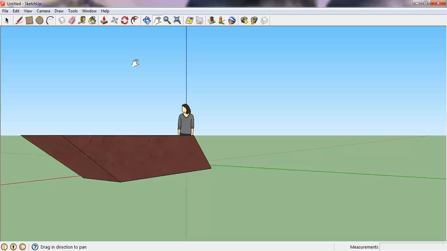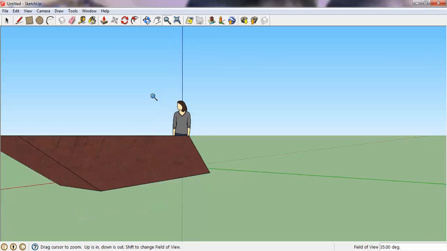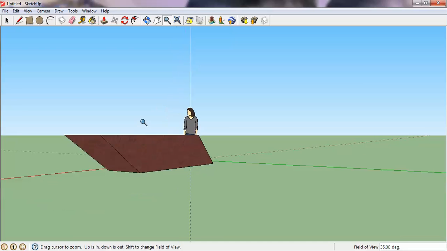So lastly is your zoom tool. This is a tool you'll be familiar with and is the most basic. All you have to do is select it and then click anywhere and move in or outwards so that you can zoom in on your design.